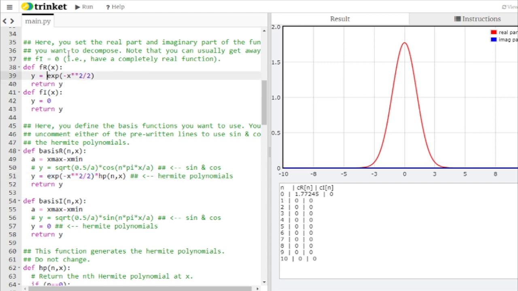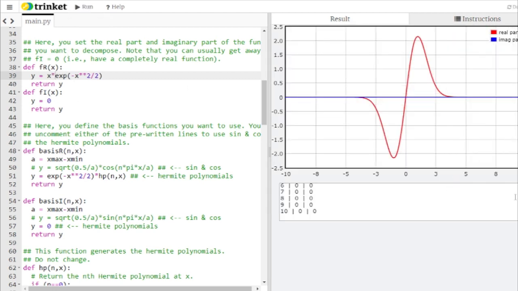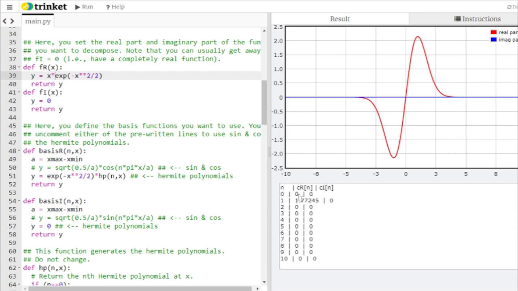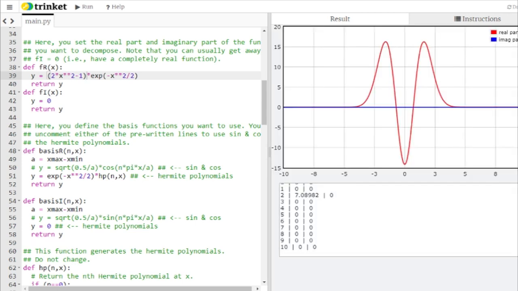Same thing if we make this the first Hermite polynomial. Let's make this x times this Gaussian function. Notice that I get all zeros except for the first term. Let's try again with the second Hermite polynomial. 2 times x squared minus 1 times this Gaussian term. Now we're going to get rid of everything except for the second term. You notice it's picking these out. It's using that orthogonality property.